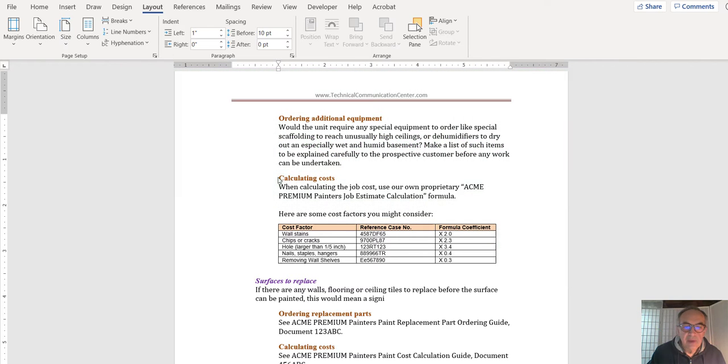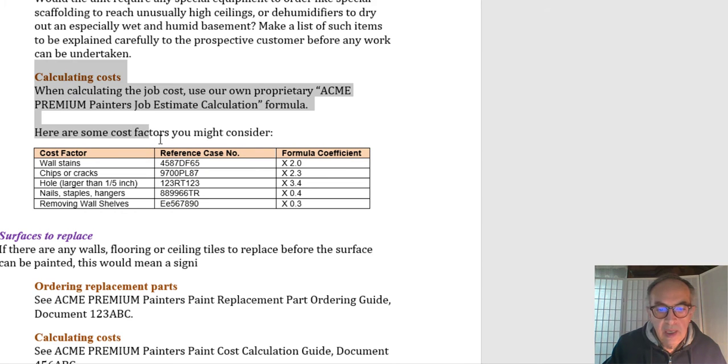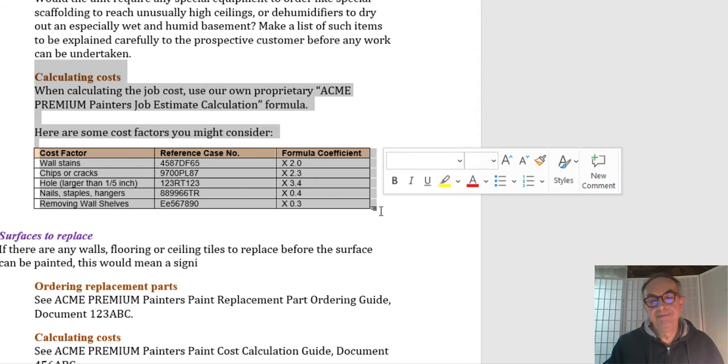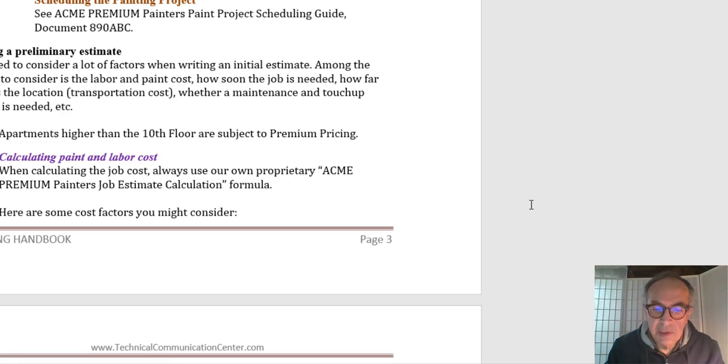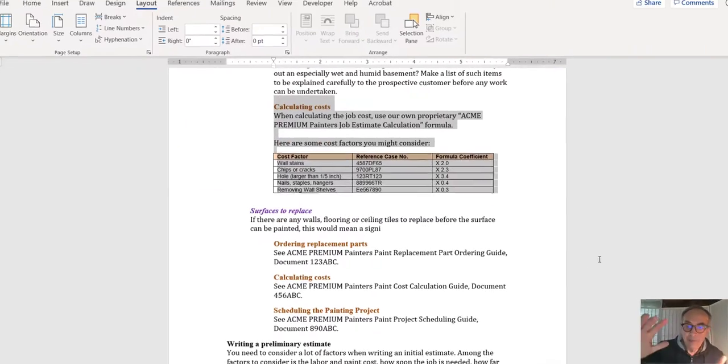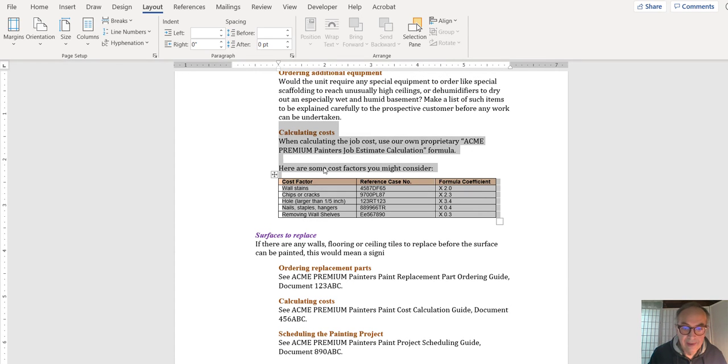Here's our example. Let's say we have this document and it's about some sort of house painting handbook, and you have this section calculating costs, and we have this table, right? So for some reason, imagine you would like to present this table not in a portrait orientation page, but in a landscape horizontal orientation page. So how would you do that?